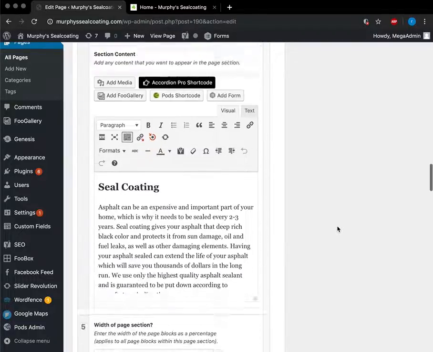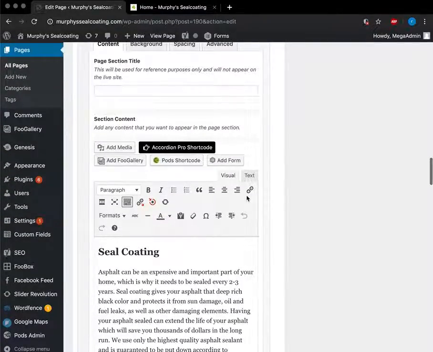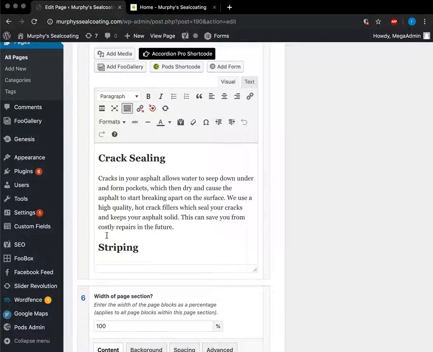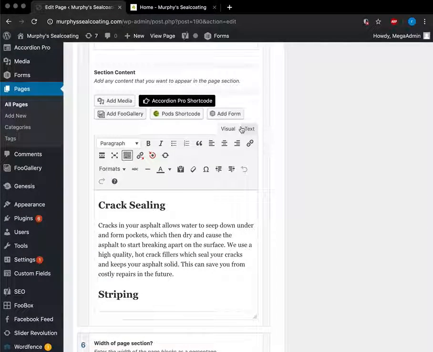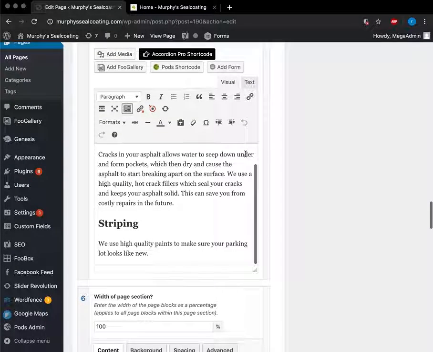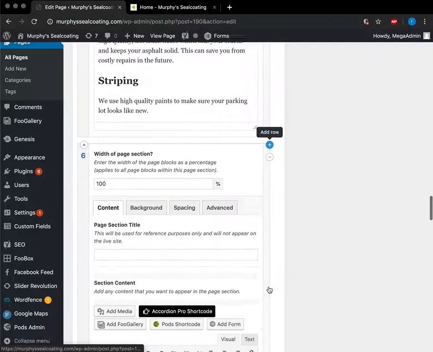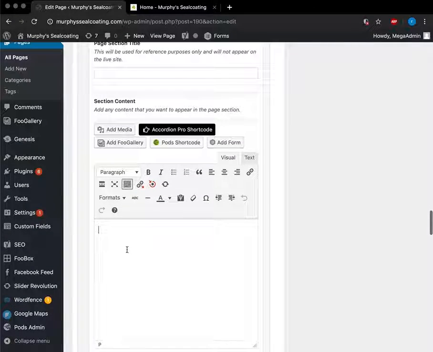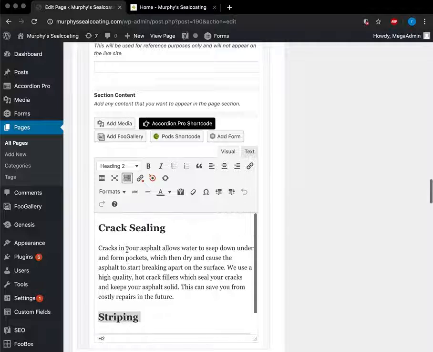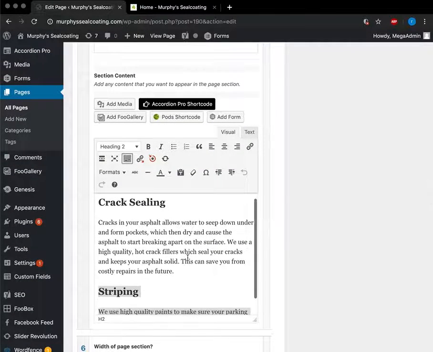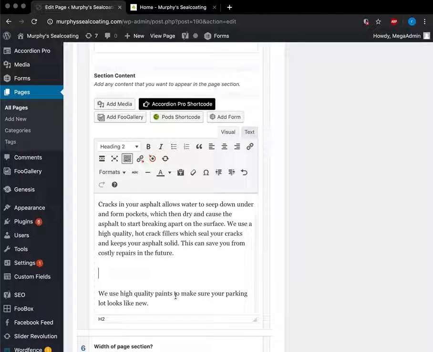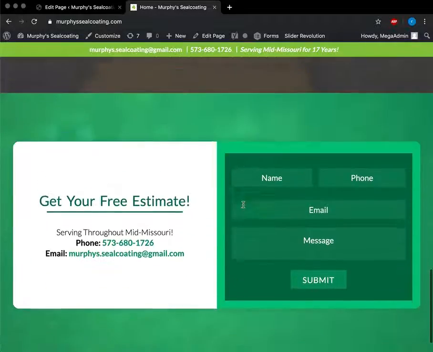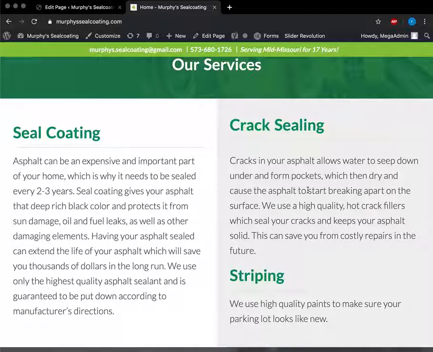If there's something you want to add, so say you wanted to move this striping to its own section, you can do so by just hitting this plus, and we can take this, add it here. But one thing that is going on with these sections is they're half sections. See, they're divided in two.